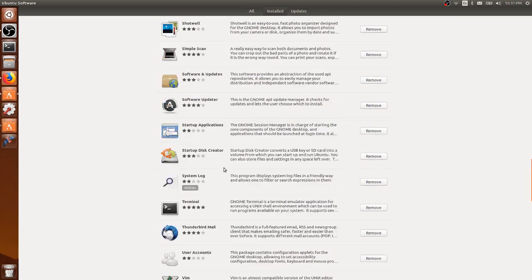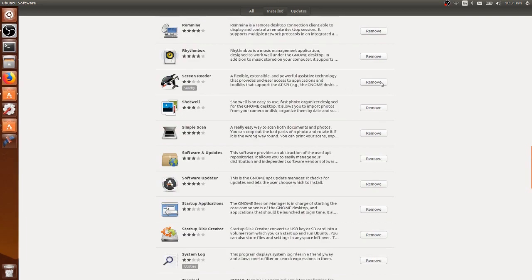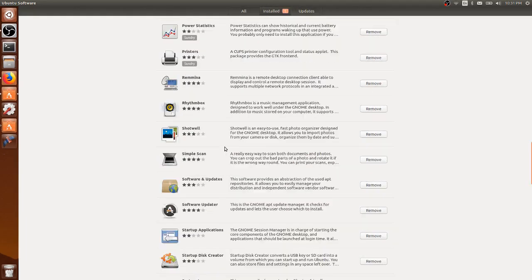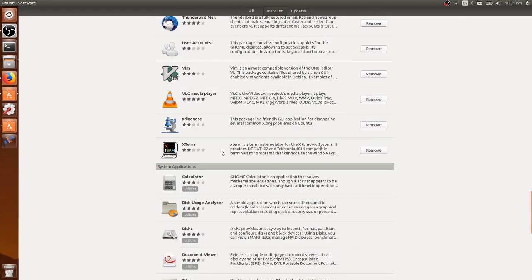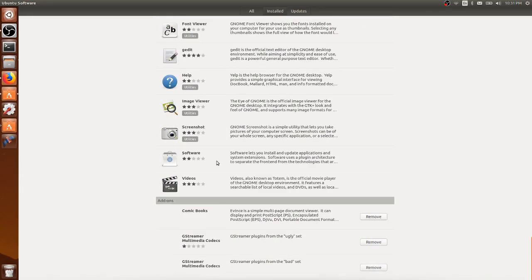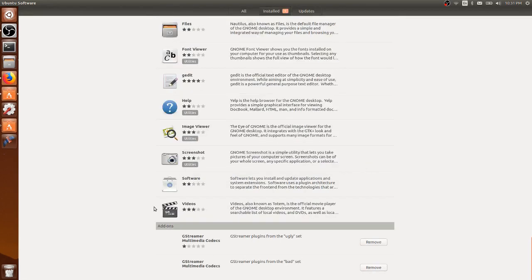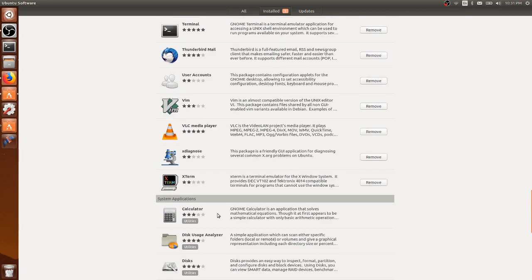Remove. Okay. Screen recorder should have been removed. Let's make sure those are all gone now. System applications. Those are system applications that you don't want to get rid of. Now add-ons, don't need comic books. I can just go to multiple websites for those. GStreamer, LE, yeah, we can just keep those.